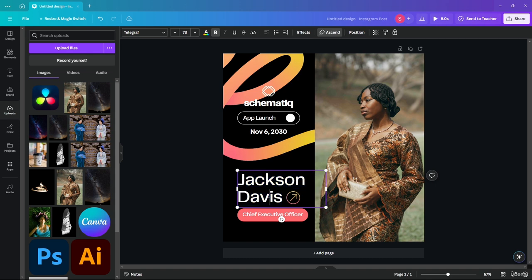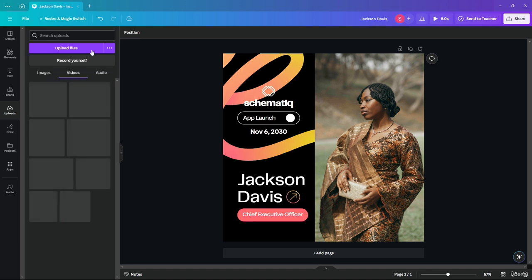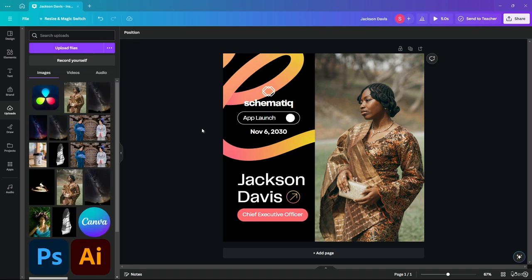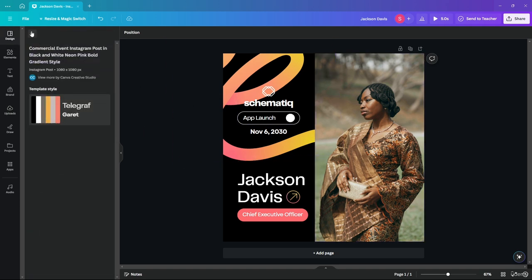Now I can select this, change the text. I can also select this, move it around, or add in a new icon. You can also upload videos. You can also upload audios as well. So it's very straightforward how to use Canva, how to use the templates, and how you can customize the templates as well. Going back to design over here, as you can see, this is the design.